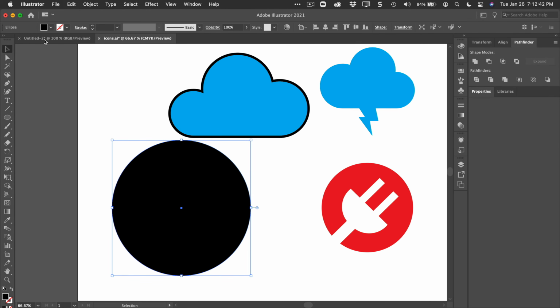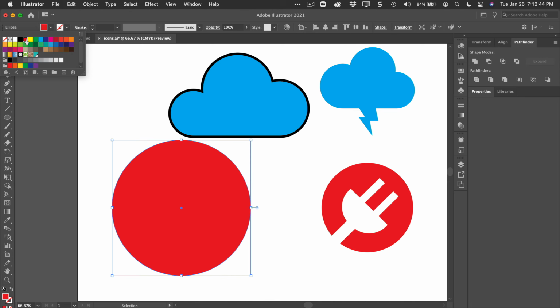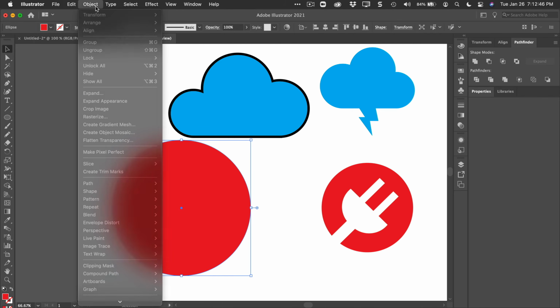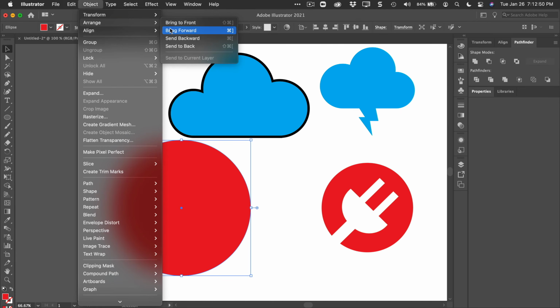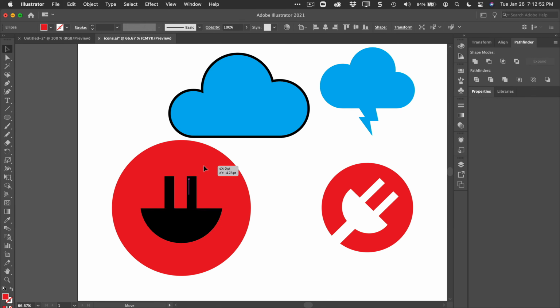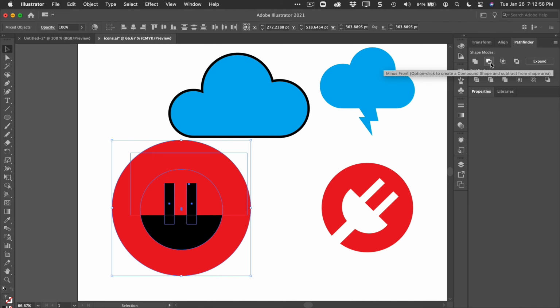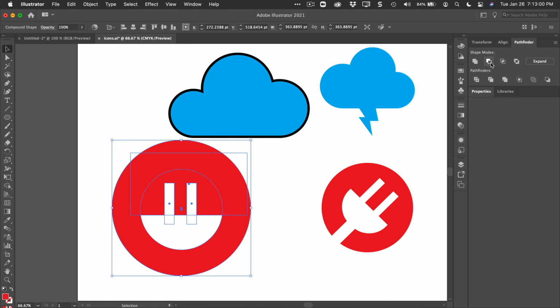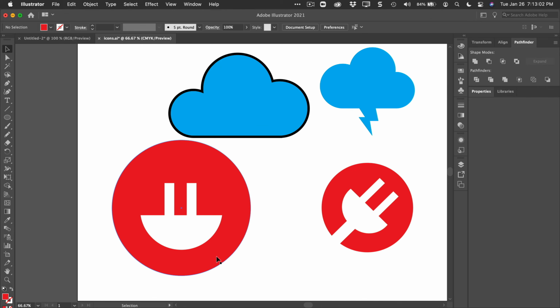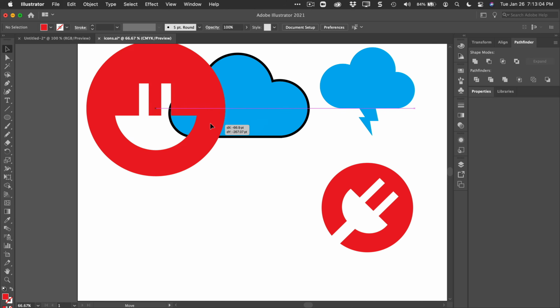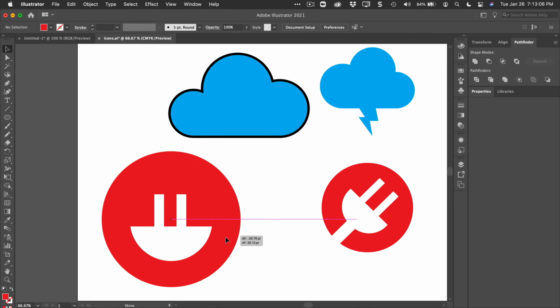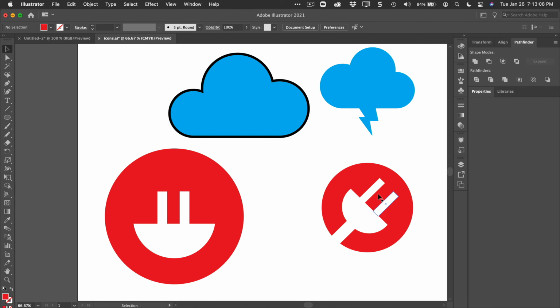So let me make this a different color. Send it to the back. Oops. Arrange. Object, arrange, send to back. Put this here in the middle. And you can do perfect alignments and stuff on things. But let me select all this, and I will Option click on minus front to subtract it. And that way we actually have a hole cut in. So if you want to see through to other things, that's actually a hole cut in. So you can imagine building that up.